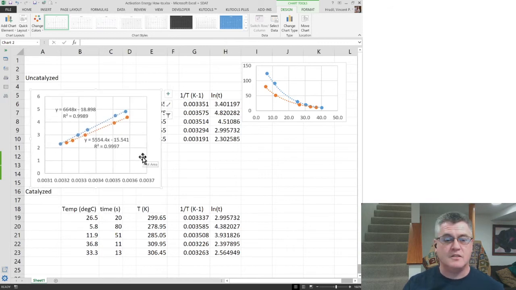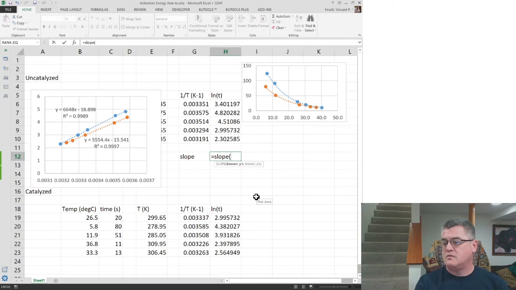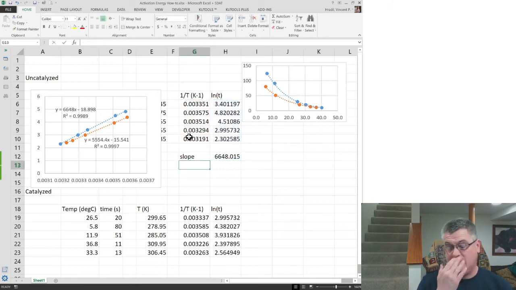I want to go ahead and calculate the activation energy now. So what I'm going to do is calculate the slope, okay, and use the slope function. So equals slope of natural log of t versus 1 over T temperature. Okay, so that now I have the slope, and the slope is going to be in units of K, right? Yes, because the x-axis is 1 over K.